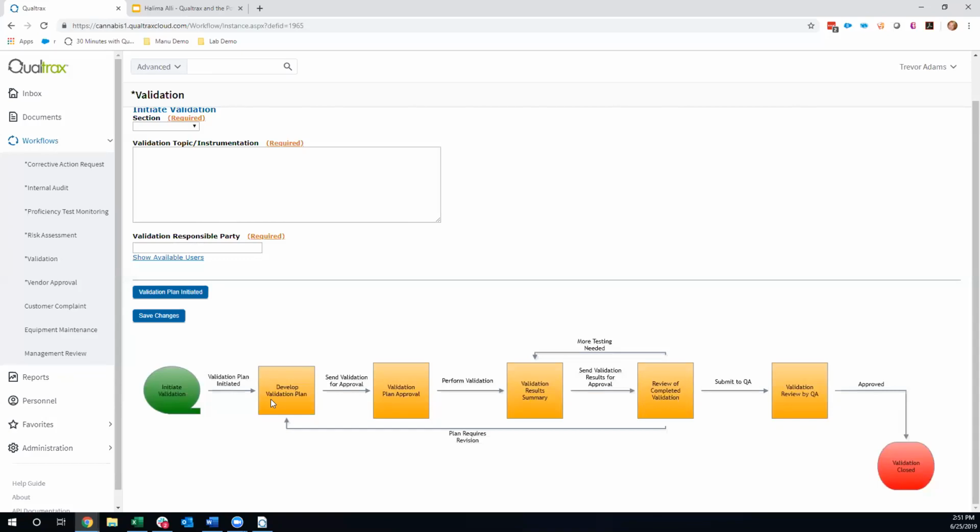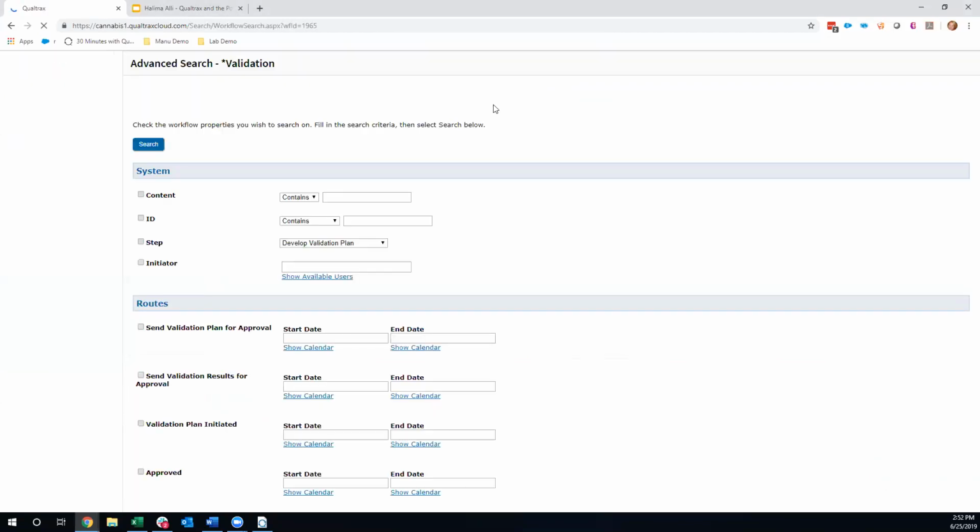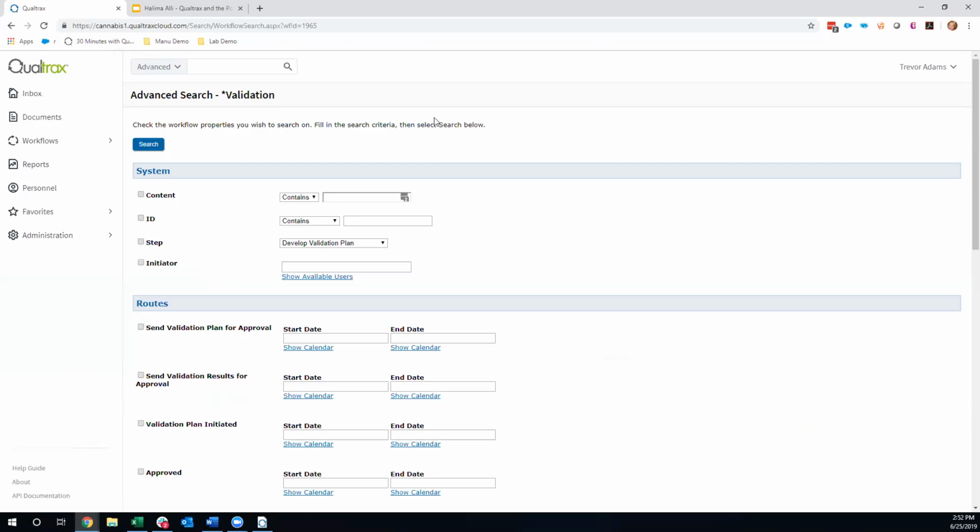What Qualtrics is doing, again, as this form grows with more information, we're capturing all of that data automatically for you, and then you are able to report on that information. So if I come up here to the advanced search, I'm going to show you two ways of searching within Qualtrics. This is a quick, easy way to search just to get some high-level information about all of the validation data that you have in your system.